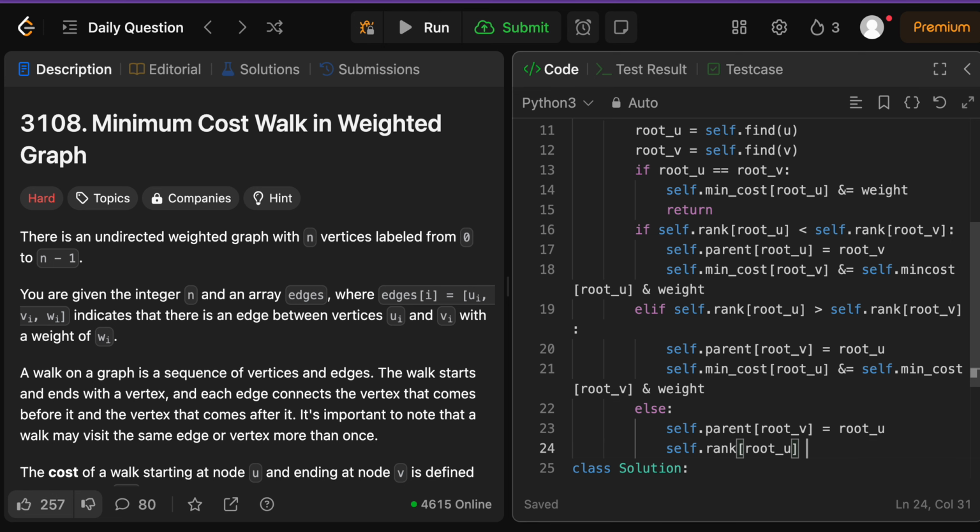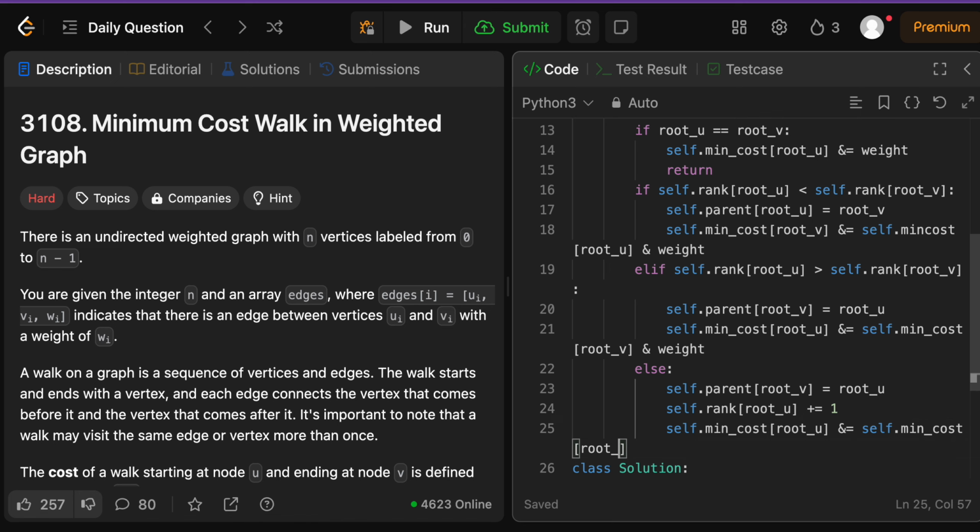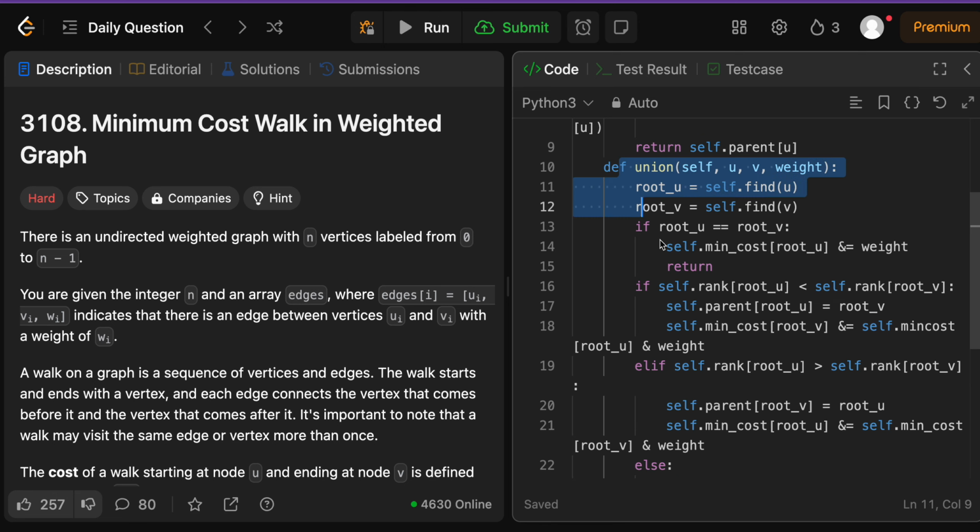And increment it by 1. So plus equals 1. And finally, we're then going to get self.minCost and update that at root u by bitwise ANDing it with self.minCost at root v. And as you may imagine, that is also going to be ANDed by the specific current weight for the current pair of vertices u and v. Okay, that is it for the union function here.